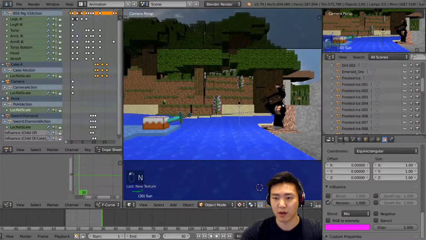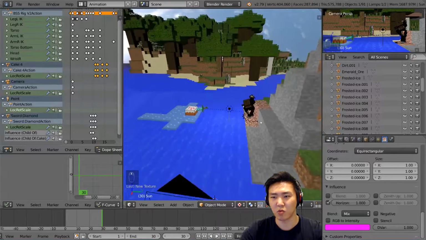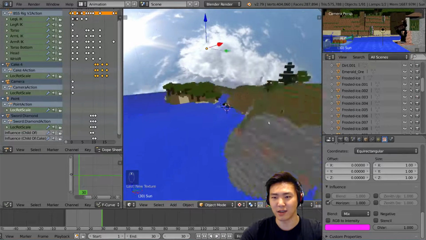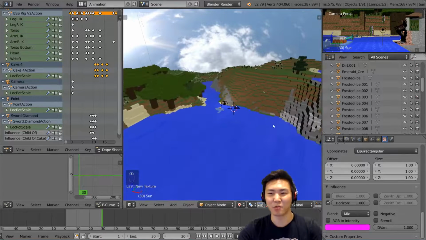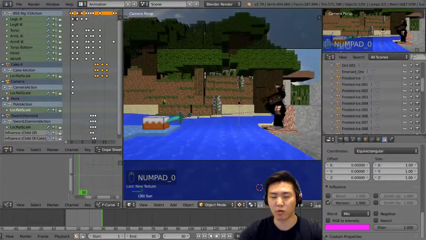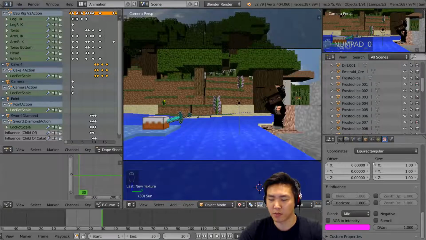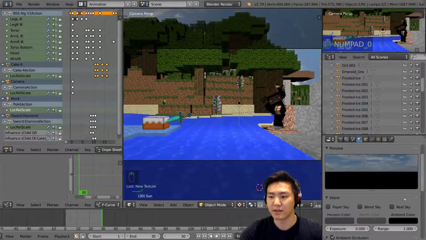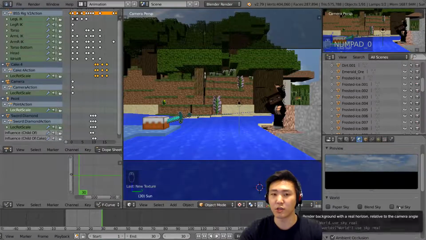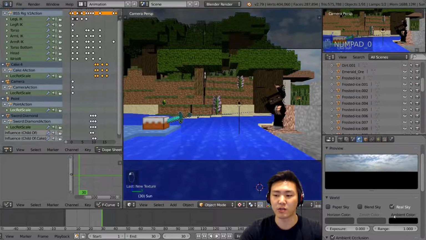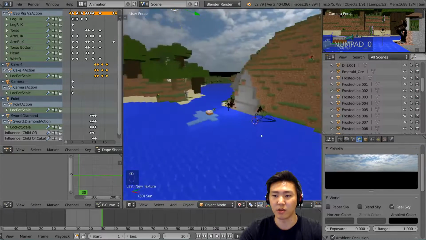Turn that on, and as you can see here, it doesn't exactly work. It just stays still. It's not a sky, it's more of a background, right? That's not what we want at all. We want the sky to feel like a sky box or a sky dome. So we're missing something. There's one more setting we have to turn on, and it's in the world settings. Instead of all this stuff being unchecked, go ahead and check real sky. Now you should be able to look at it like a real sky.